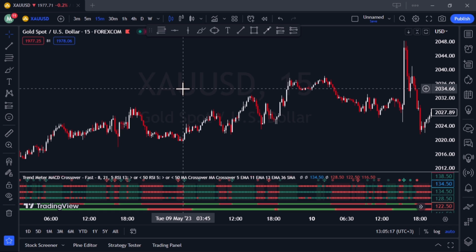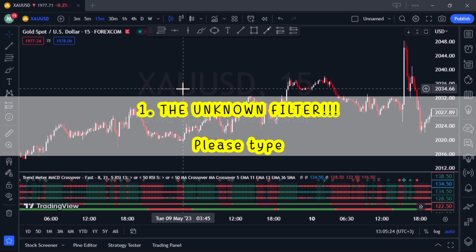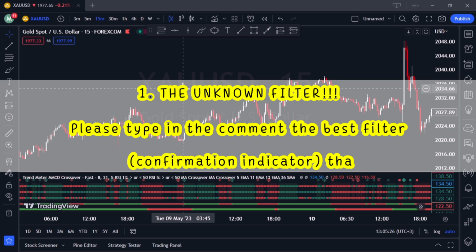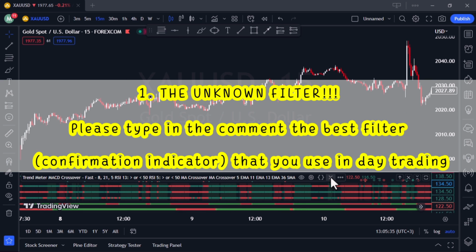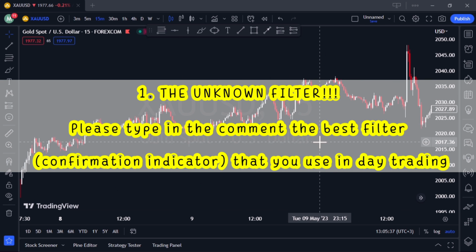And the last strategy which I want to tell you, it's not me, I want you to tell me. I called it the unknown filter, and it's up to you. So I need you to please type down in the comments the best filter, let's say confirmation indicator, that you use in your day trading. Share it with me, share it with the other people, and tell us what is your best trading strategy. Let's share with our small community on YouTube and make this family bigger by sharing the knowledge that we have.